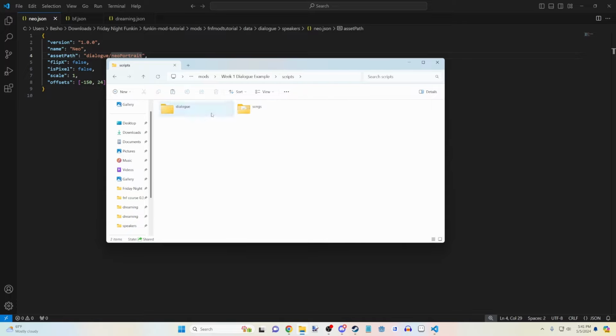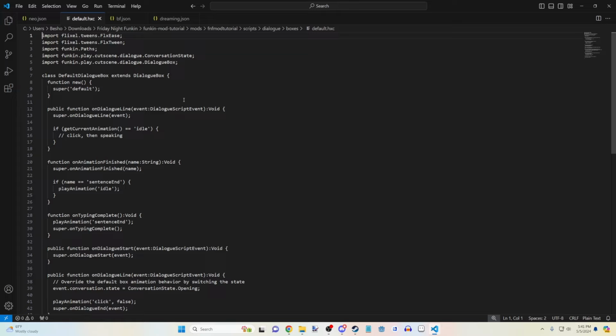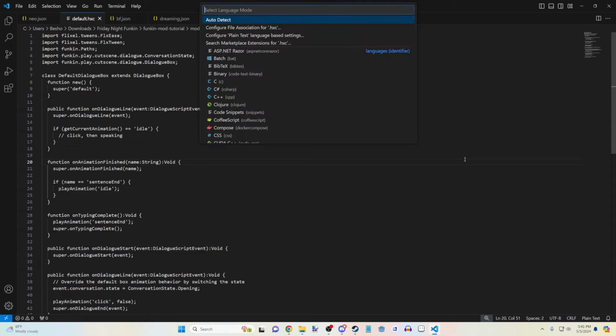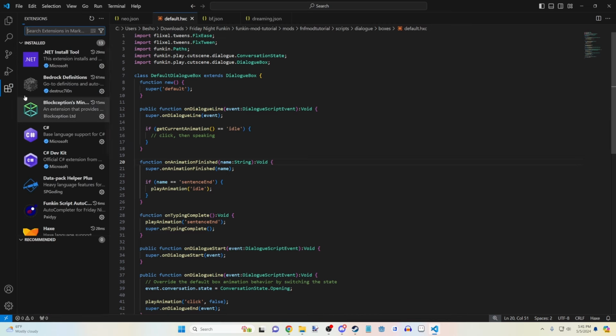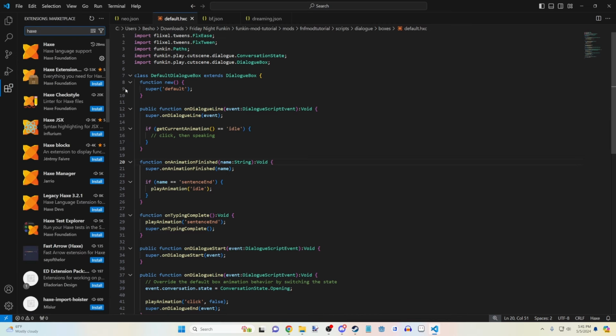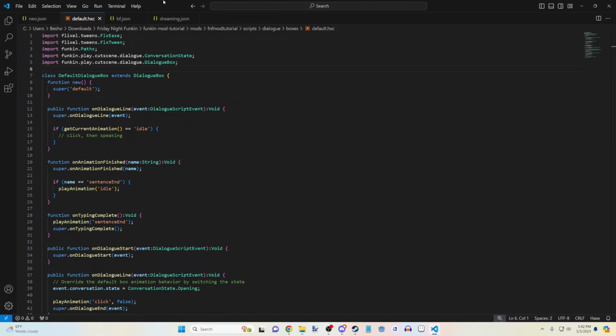Now we're going to go in scripts, you have dialogue and songs. For dialogue, we're going to copy this and paste it into our dialogue boxes. And if we open this up, we can look at this. If you'd like nice highlighting, you can do Control K, M, and then if you have Haxe installed, you can make it have this nice little highlighting. If you don't, you can install the Haxe Visual Studio Code extension. And obviously this will only work if you're in Visual Studio Code.